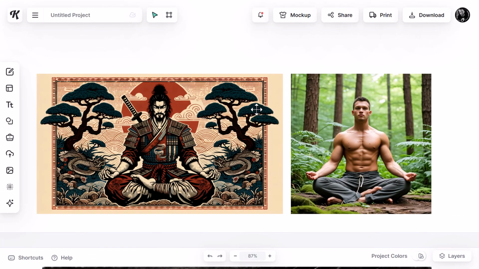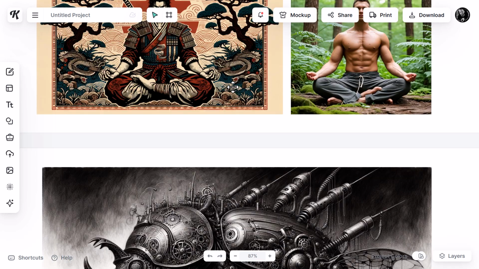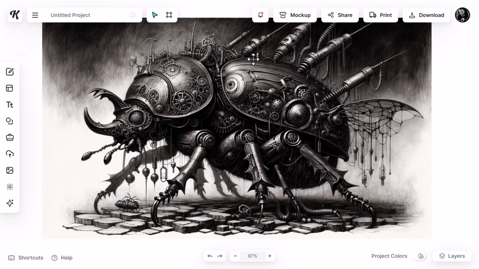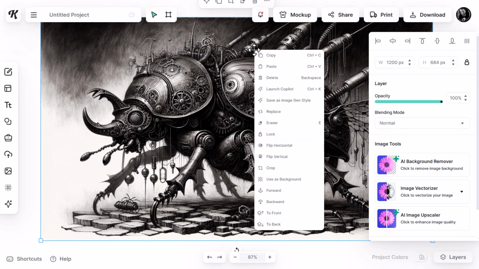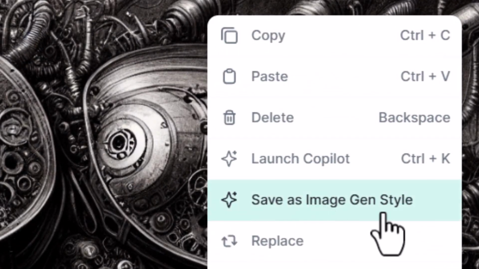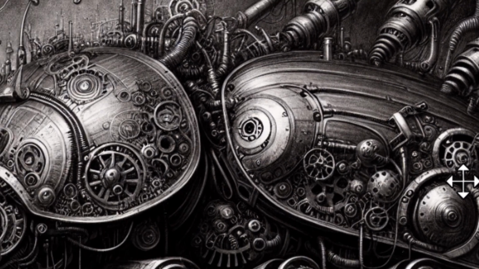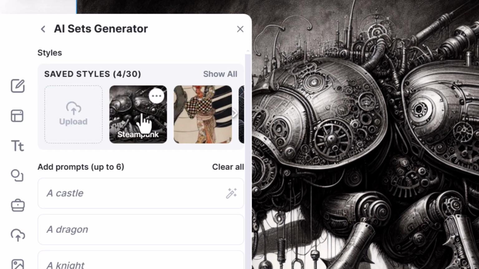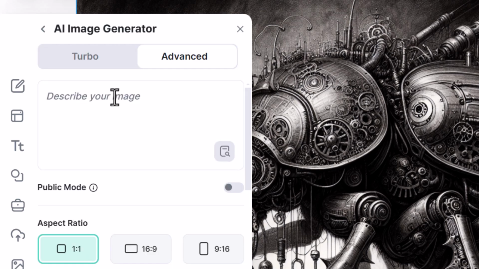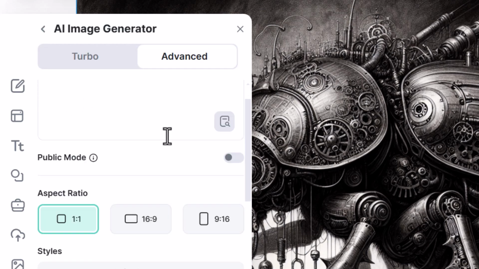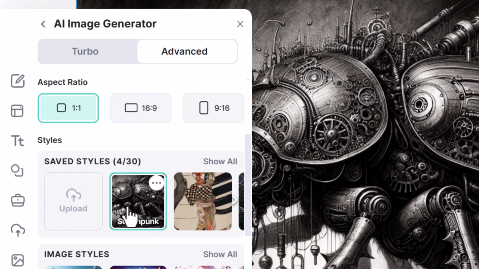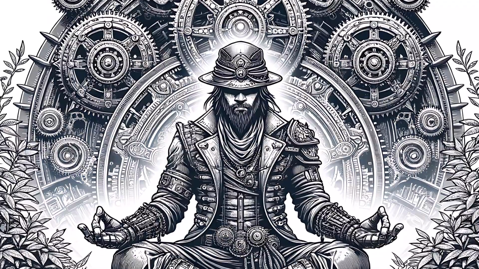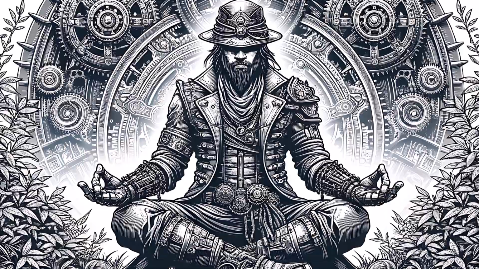Any image that you upload or use in Kittl, I have this one I created earlier. I can click on it, right click, save as image gen style, and it will create a style called steampunk based off that image. So now when I go back to my generator, type in the prompt again, a warrior meditating in nature, choose our steampunk style here and generate. Again, we get something a little unique and closer to that image style.